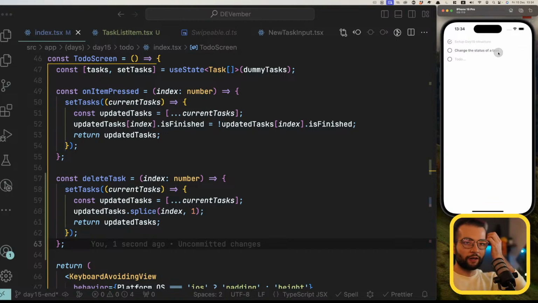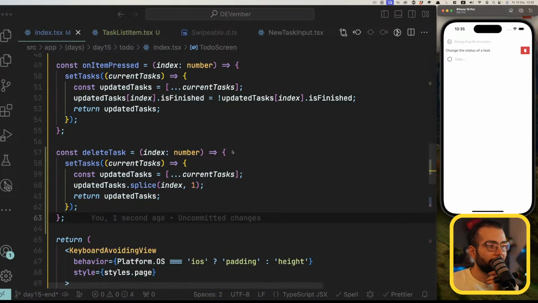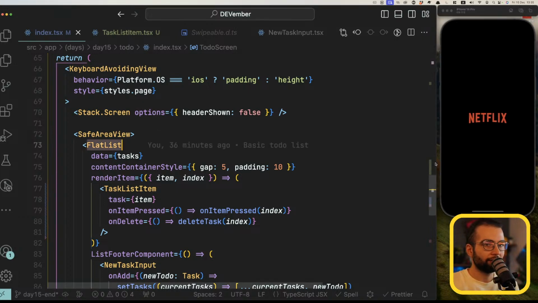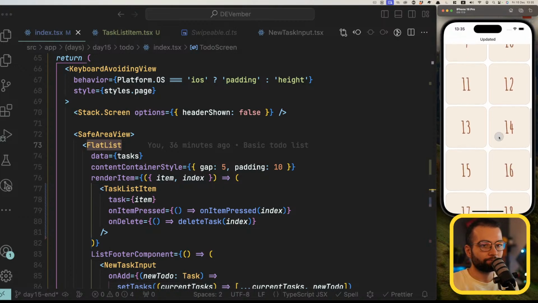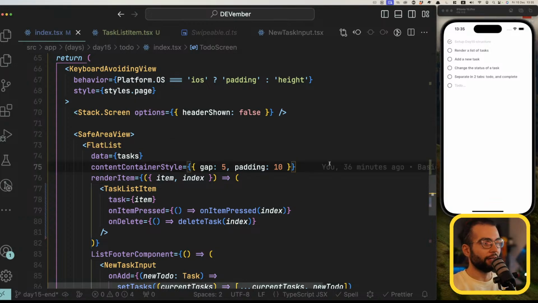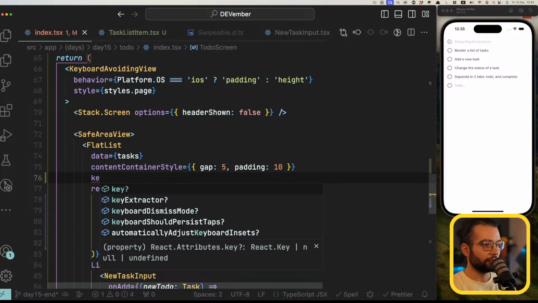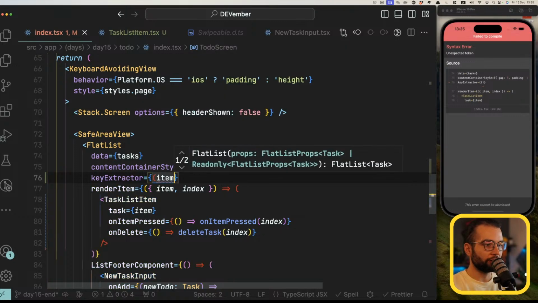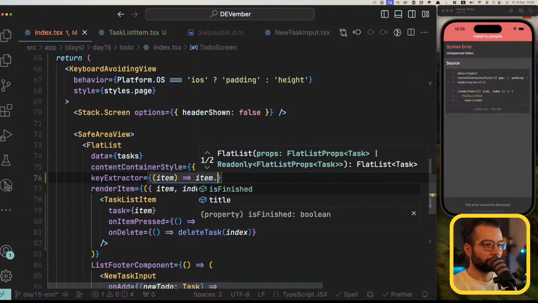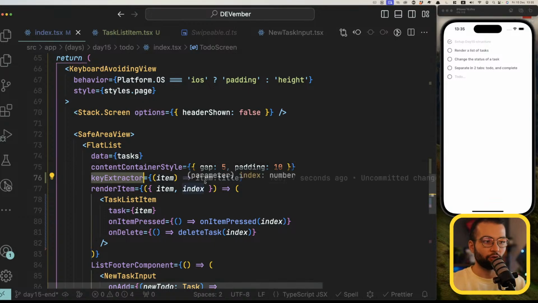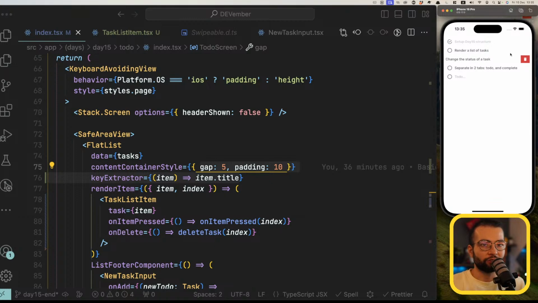Yeah, for some reason, the next one has this title. Can it be because of a flat list that we don't have unique keys? I'm not sure why flat list doesn't complain about that, but what we can do is we can say key extractor, and from an item we're gonna take item dot title, and now all items have a unique key based on their title, and we got rid of that error.